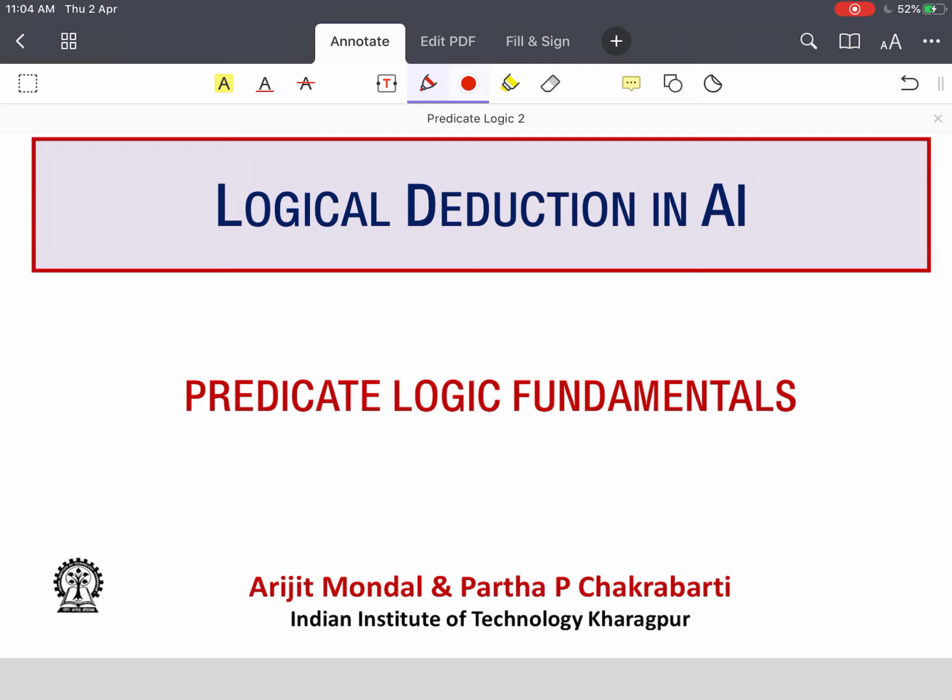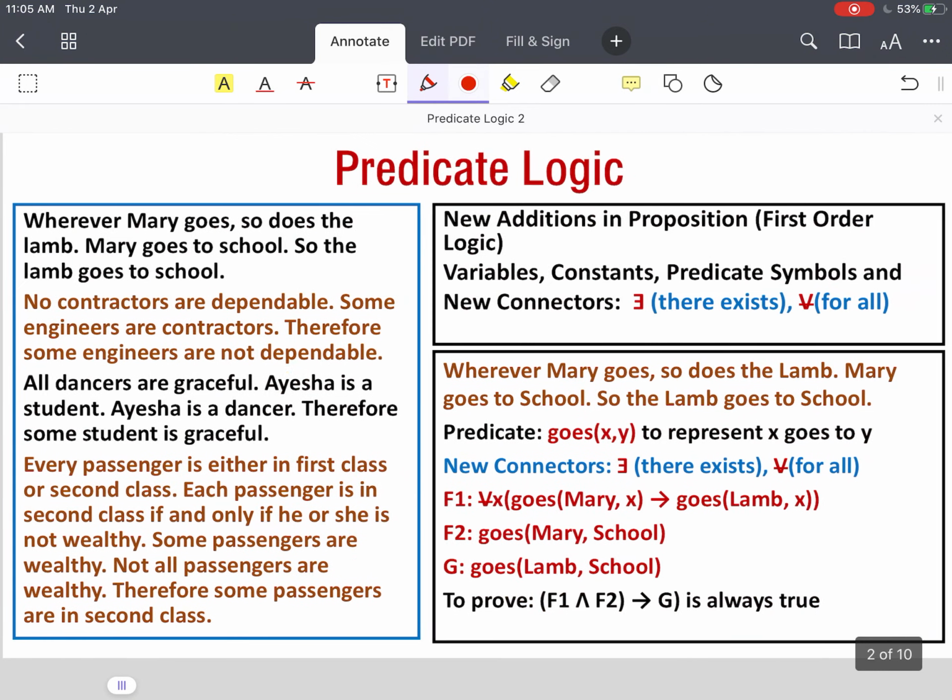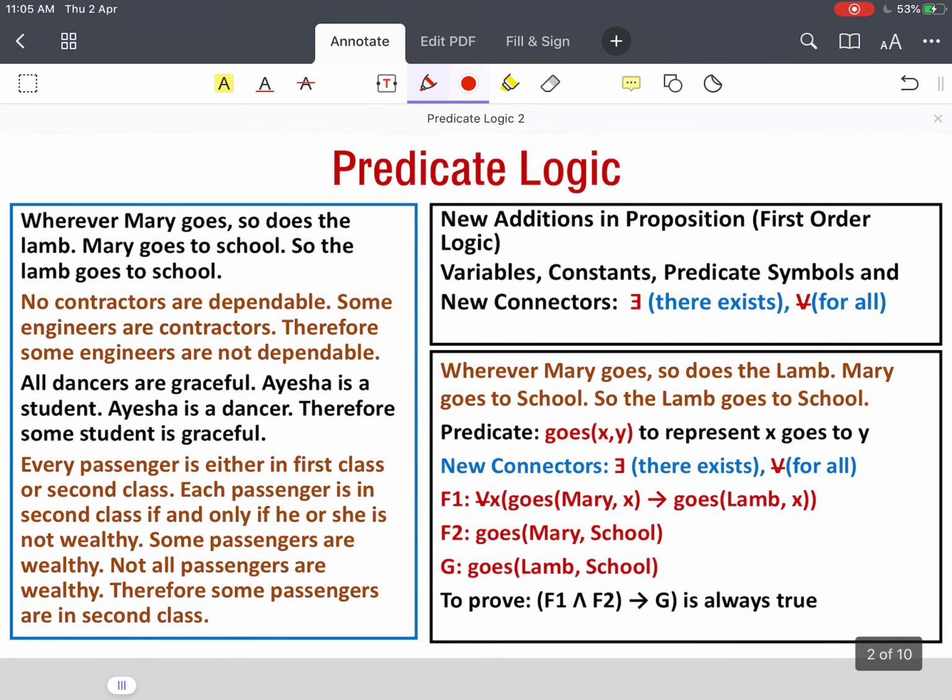Hello everybody. We now move on to the second lecture on logical deduction in artificial intelligence. In the first lecture, we discussed how we progress from propositional logic or Boolean logic to first order logic or predicate logic. And now we shall see in a little more detail what are the basics and the tenets and the ways in which we work out predicate logic.